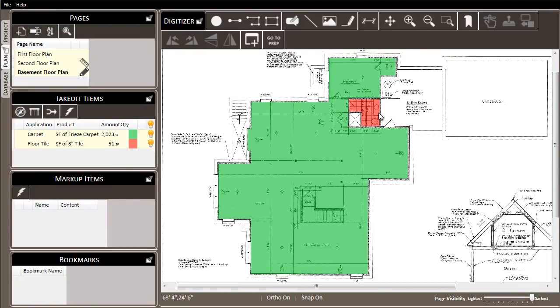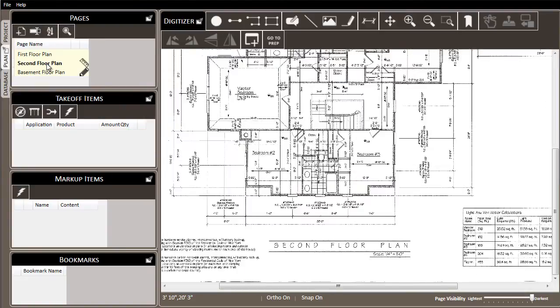So now we've completed the square footage for the downstairs, and we can move on to the rest of the project.